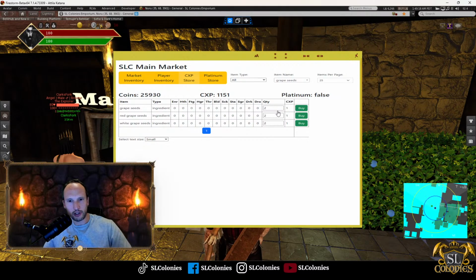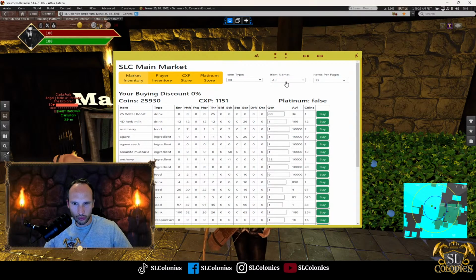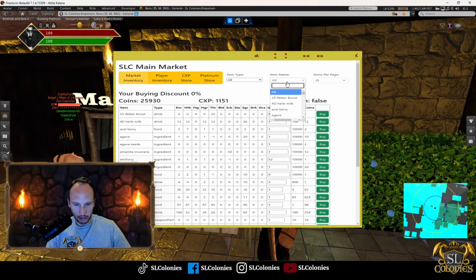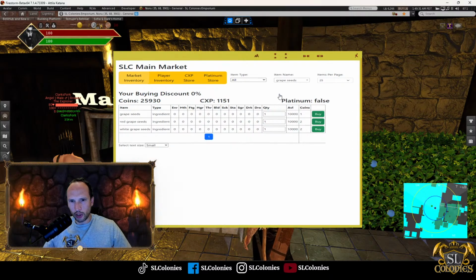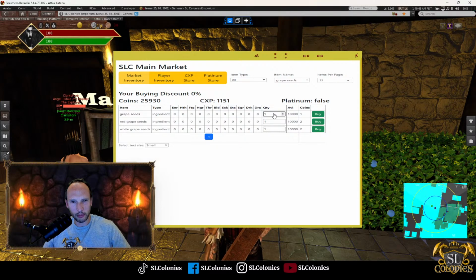You currently have no CXP though. I'll get you some seeds. Seeds. So I buy those from the CXP store? Unless you want to use coins. Depends how much. I don't remember how much experience you get when you harvest your field. So if you make enough experience to afford grape seeds, you can buy them using the CXP store, or you can use the market inventory as well. But I think they're a bit more pricey.